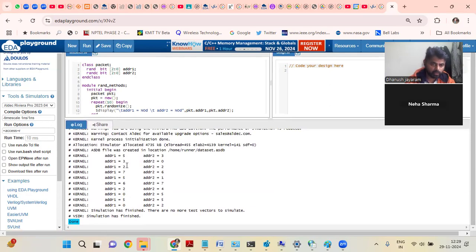5, 3, 2, 7, 5 again. See, here also one 5 is there. Here also 5 is there. See, nowhere does rand C repeat even a single time. The array also repeated 5, 5.